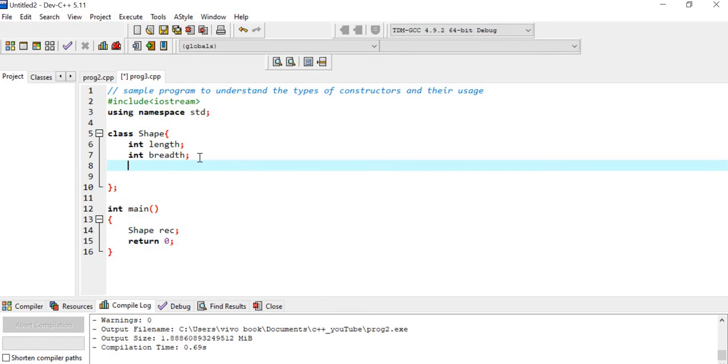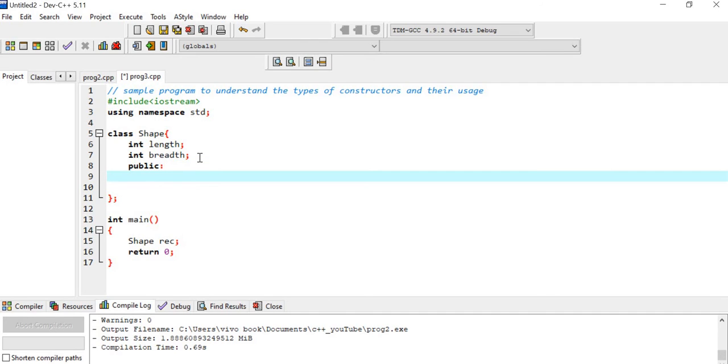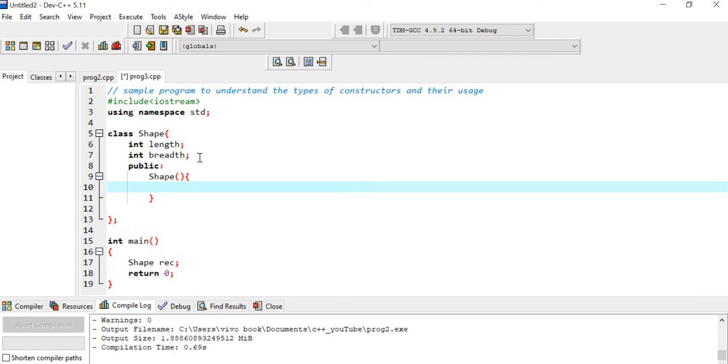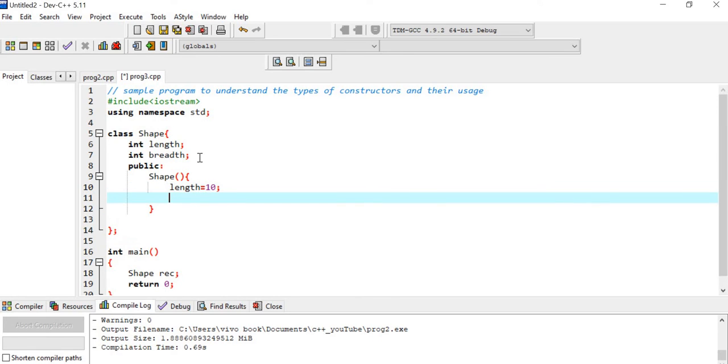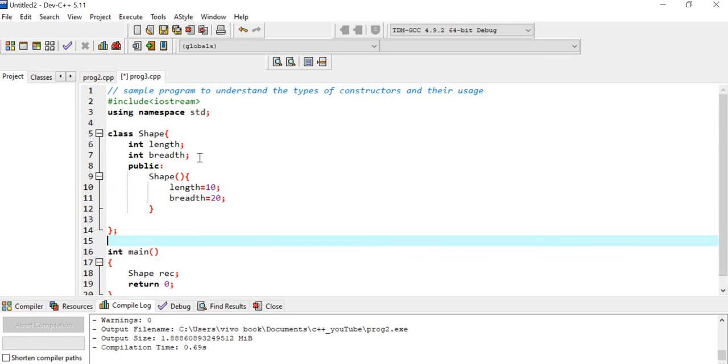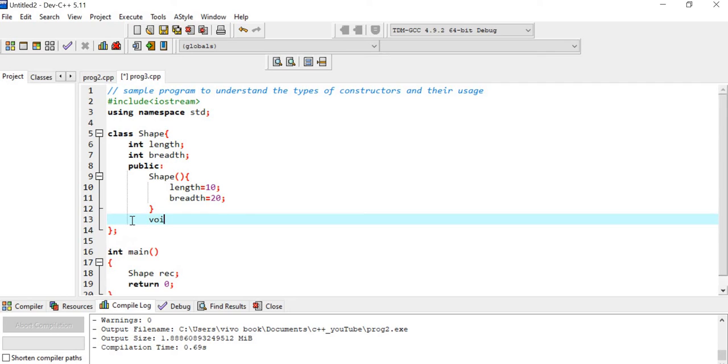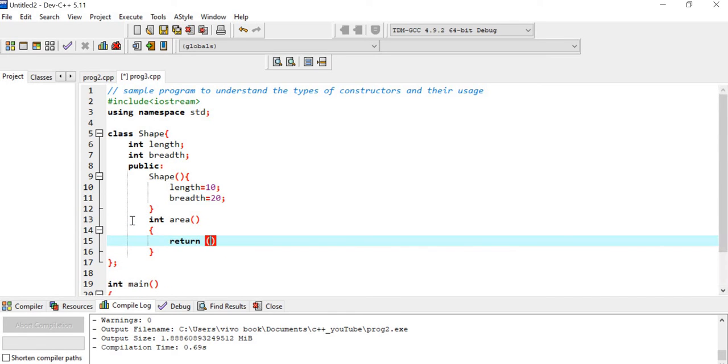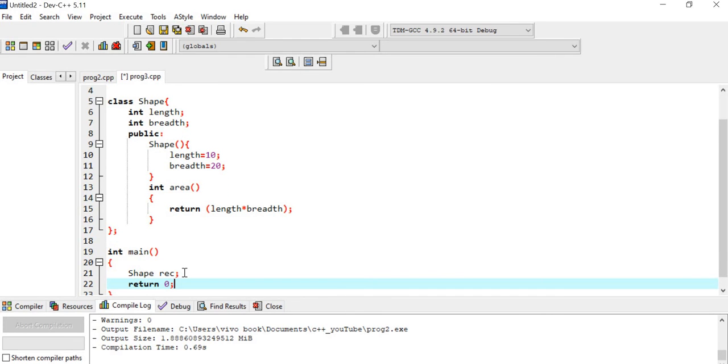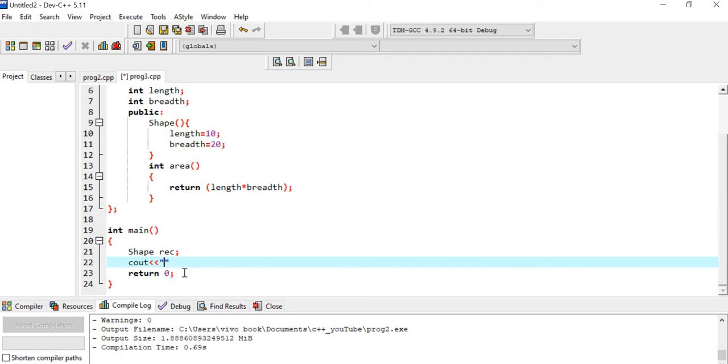So shape rec. Now let us define or declare a constructor. For that, write a public label. So the constructor should always be declared as public. So shape, we are calling a constructor here, and length is equal to 10, breadth is equal to 20. Void display or area, let us say. So int area, return length into breadth. So cout area is equal to rec dot area and endl.